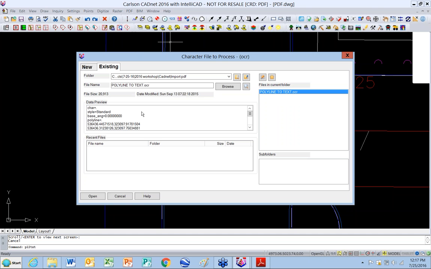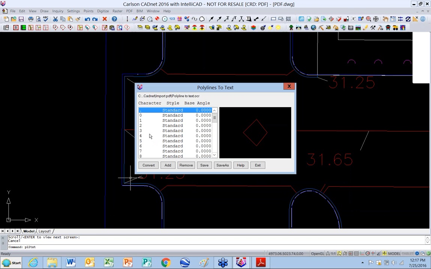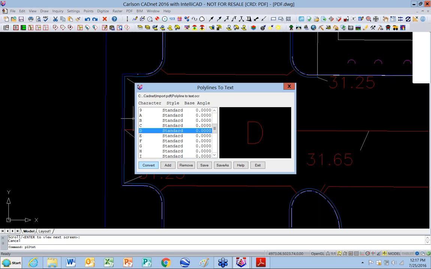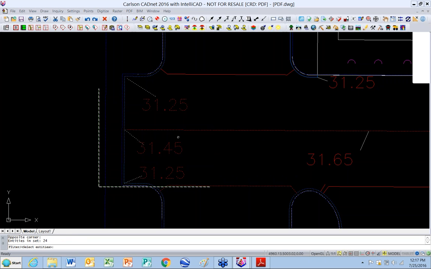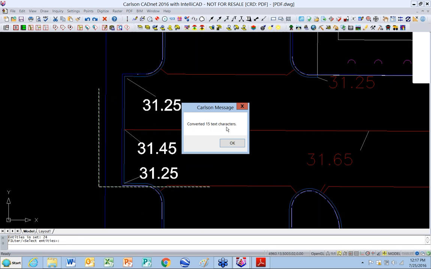I did the 0, the 1, and then if you go on down, I've got the ABC, and then what type of style? Do you want Romanesque? Do you want simplex? Or maybe your standard is Romanesque. So you can come in here and change these out to whatever you want. What I want to do here is just hit the convert button, and I'll window a few of these in right here on this side. Hit the enter key, and it tells me converted 15 text characters.